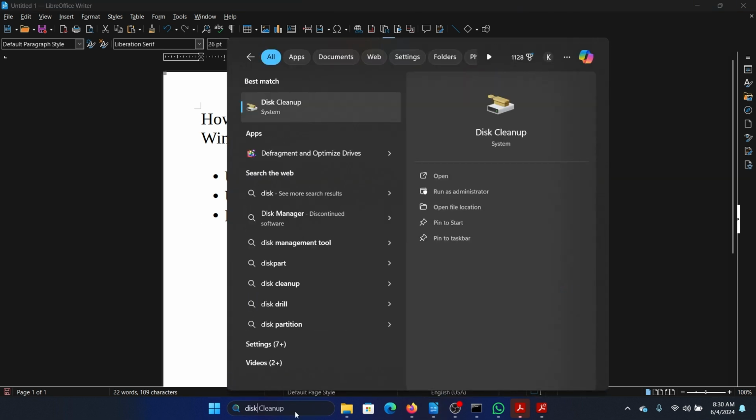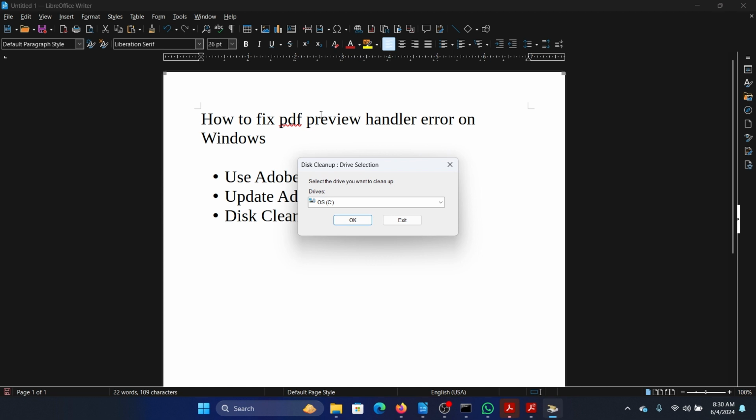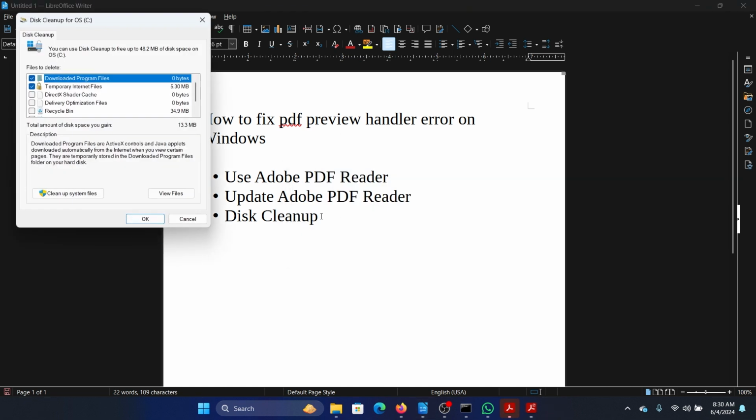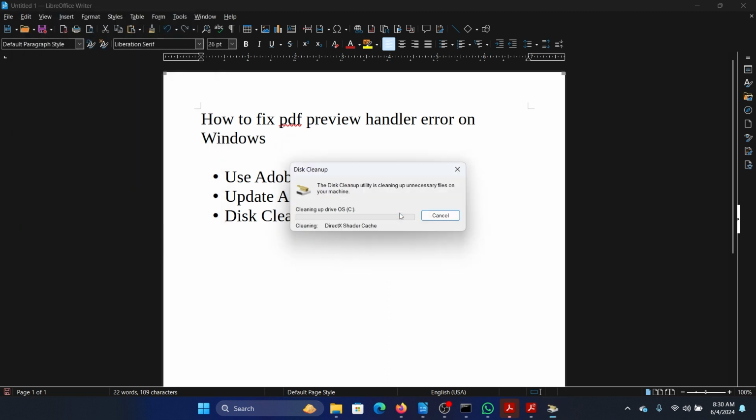Search for disk cleanup in the Windows search bar and open disk cleanup. Click on OK. Check all the boxes here. Click on OK and then click on delete files.